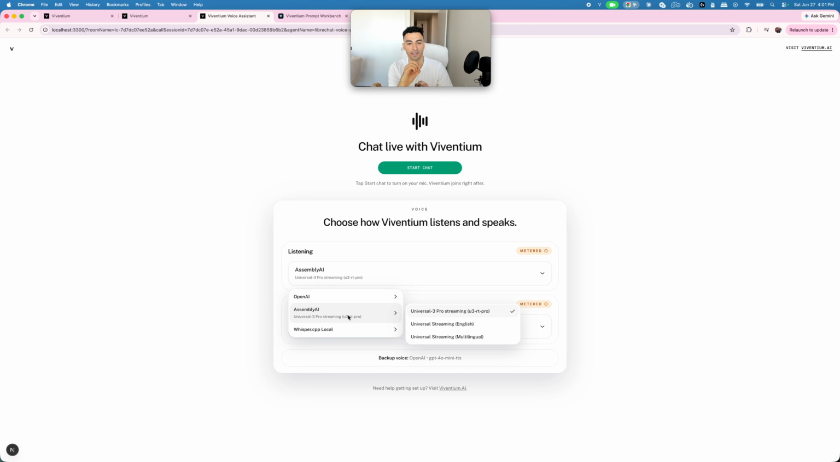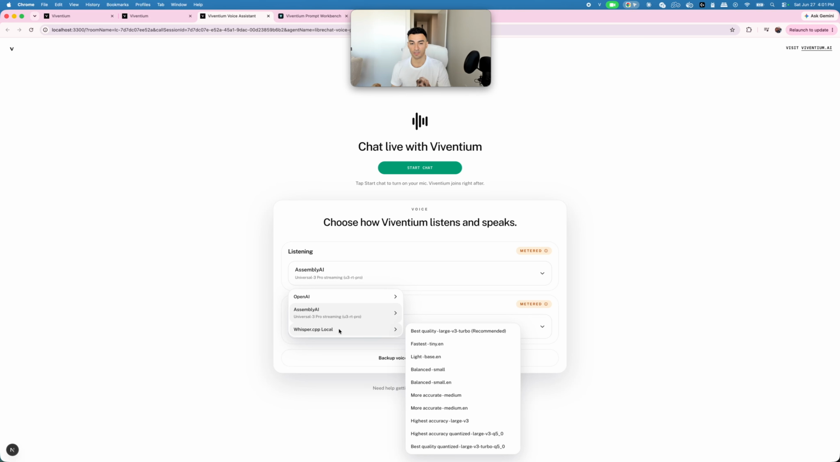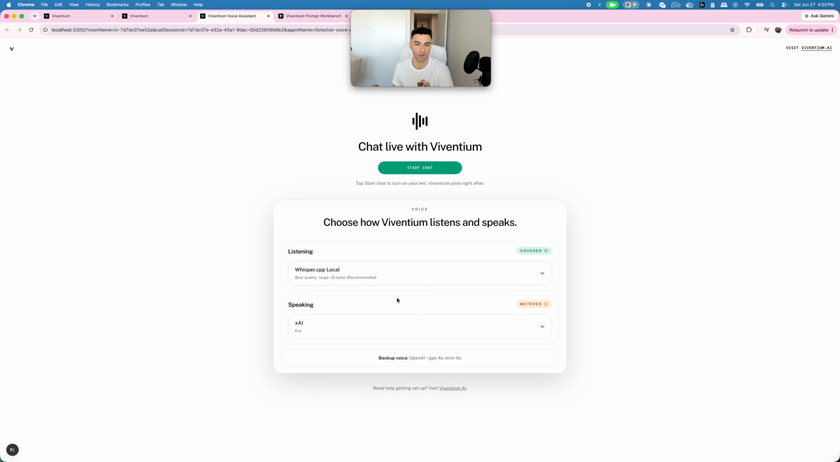Assembly AI is really good. At least so far, it's been serving me well. Whisper C++, their turbo version 3 large, has been fantastic. So if you are someone who doesn't want to risk anything going up in the cloud, then the out-of-the-box Whisper C++ is the best option for you. I honestly use it more often than other options.